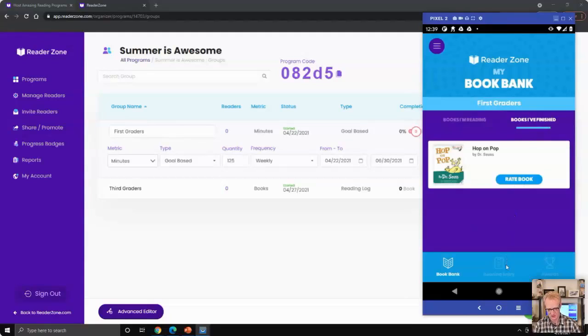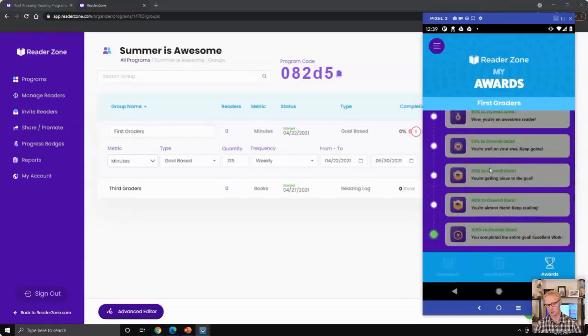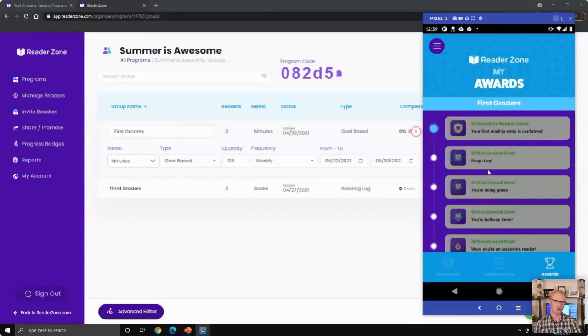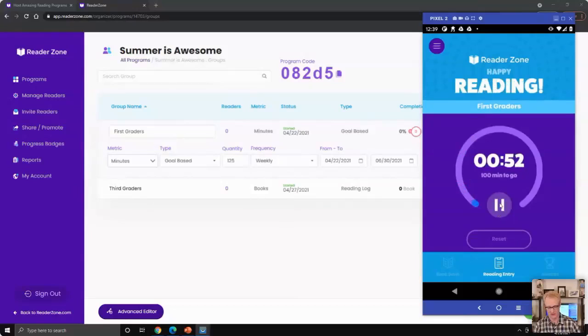Great job, James Jr. If you look over here at the awards, these are the awards that are available. Every single reading group has a default set of awards that are a part of it. You, as a reading program organizer, can get in there and define the images, the messaging, and when this award is triggered for all of your readers. But let's go back over here to the reading entry screen.